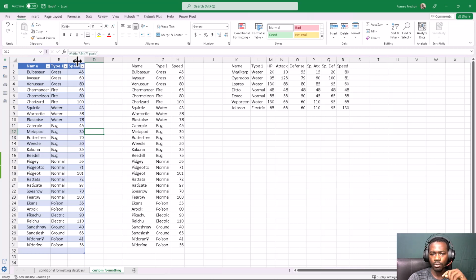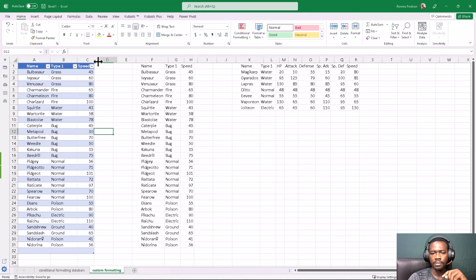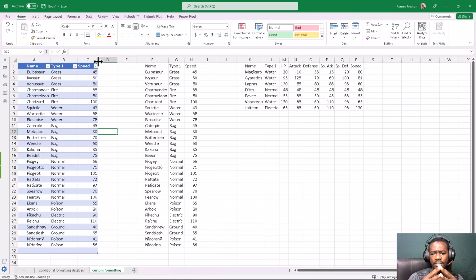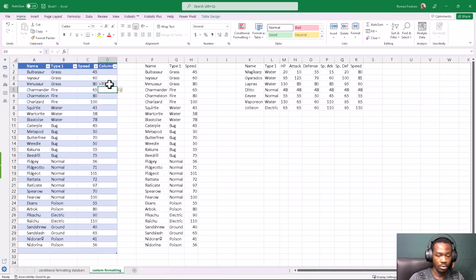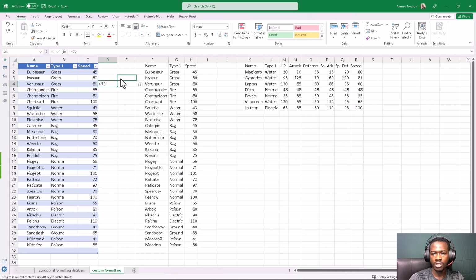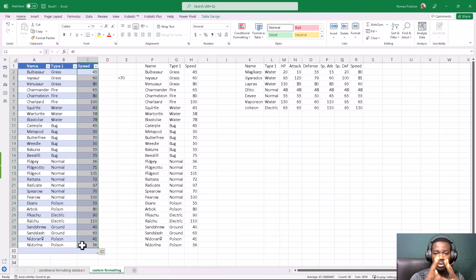Now for this table, what I want to do is highlight, or shade, only specific values. The values I want to shade are anything that is greater than 70. So I want to shade any number that falls in this column that is greater than 70.